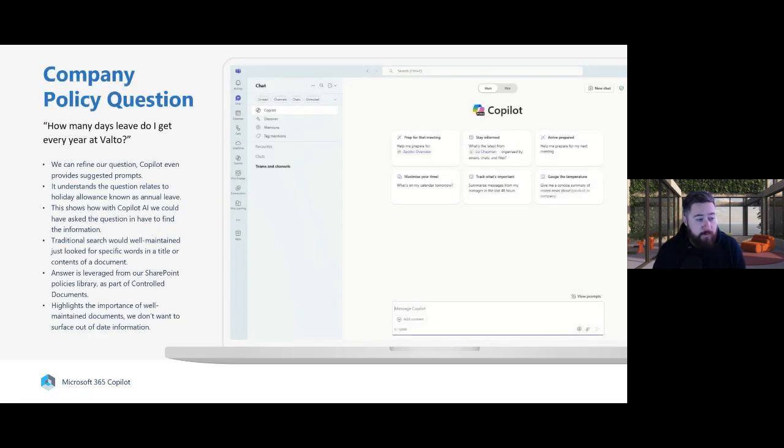Next on the productivity, we've got company policy questions. Now, this is fantastic because Copilot has access to everything you have access to. So if you have a well-structured document library, let's say in SharePoint, so you've got a knowledge base or a policy library in SharePoint, it means that employees can use Copilot to ask specific questions to surface up information from the business.